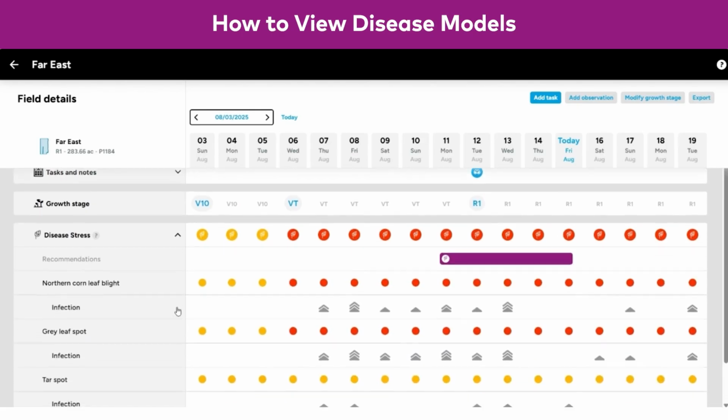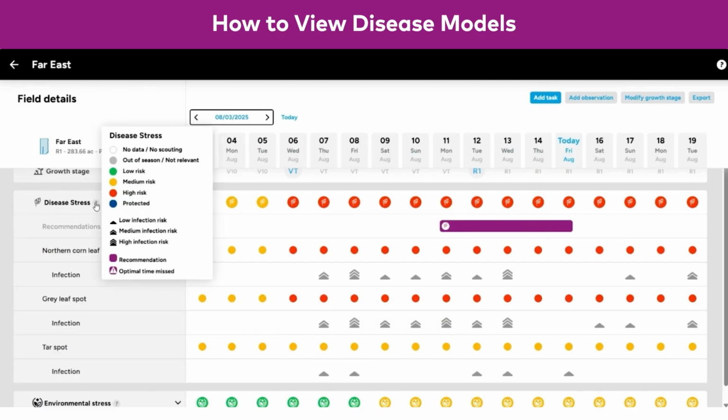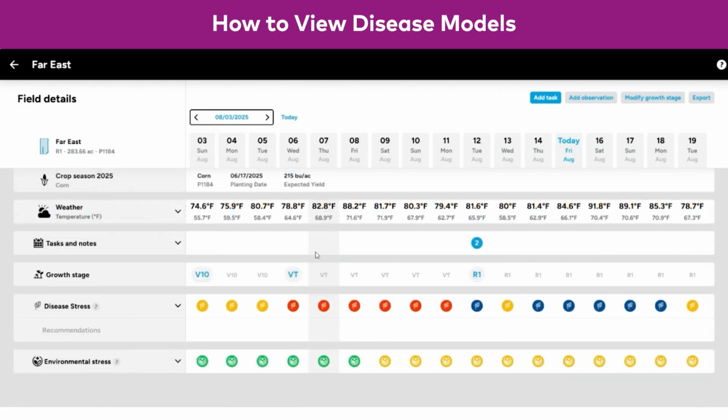Under disease stress, we are able to view the disease risk and disease infection risk for the model diseases. Hover over the question mark to understand the colors as well as the arrow meanings. Note, when logging a fungicide crop protection task, a blue bubble will appear, indicating that the crop is protected. This will last 7 days, and then your crop will assume a medium risk.